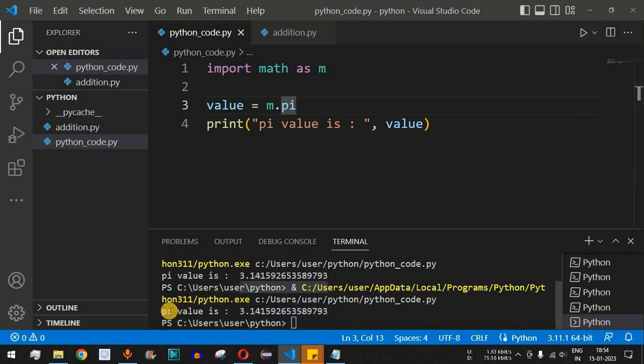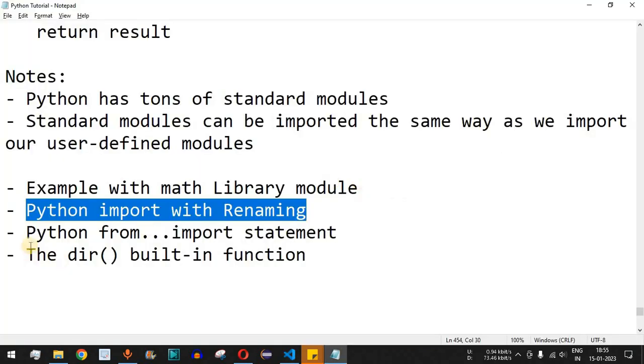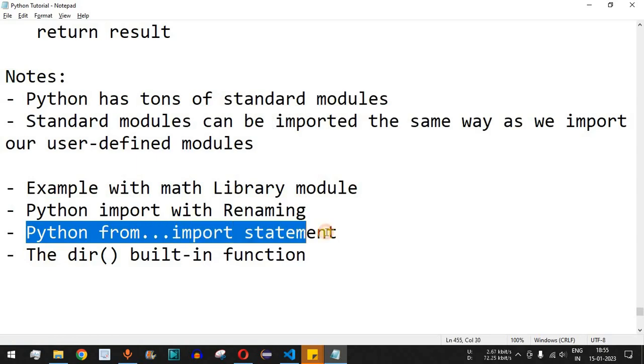We will see the same output, that is, the pi value is 3.1415 and so on. So guys, the idea over here is that you need not type the entire name of the module whenever you refer to a particular method, function, or variable inside the module. You can use the simple one or two characters that you used while importing the module.